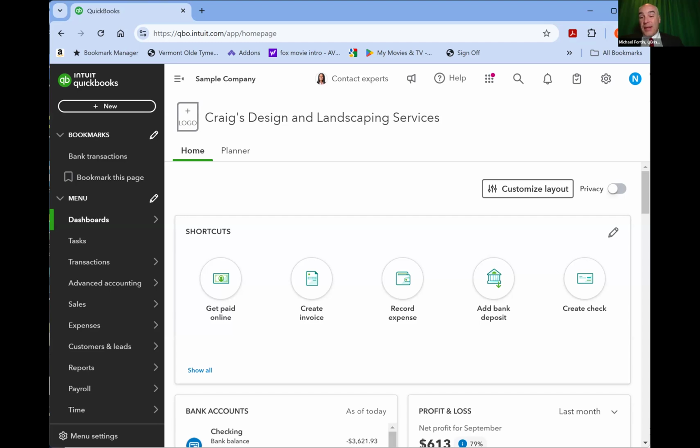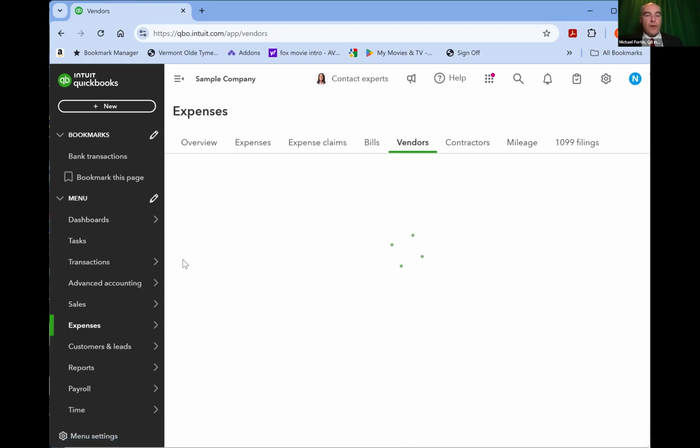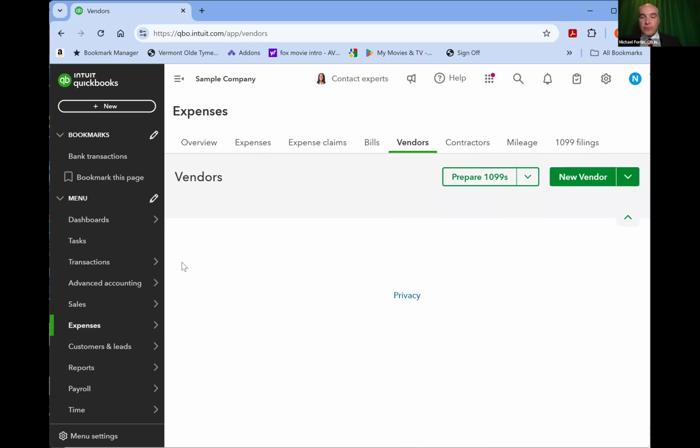So from the left menu, I'm going to go to expenses and hover over expenses, and I will see the menu pop out to the right, and I'm going to select vendors. And that will bring me to the vendor center.